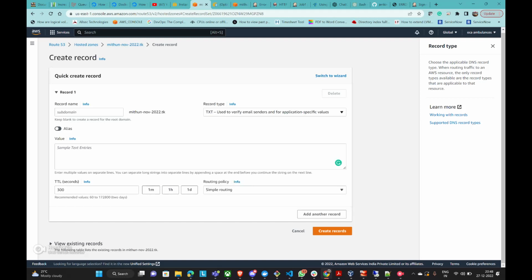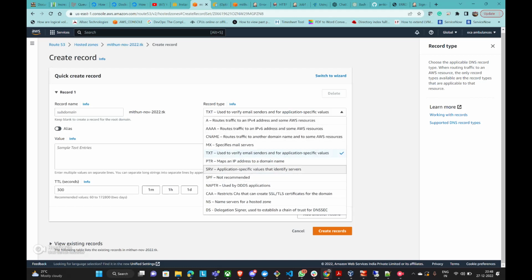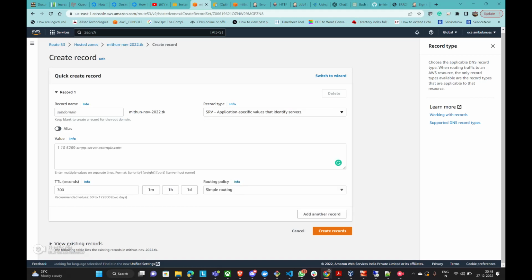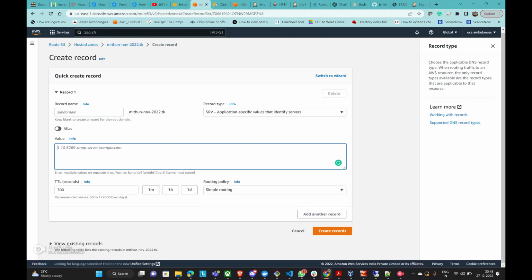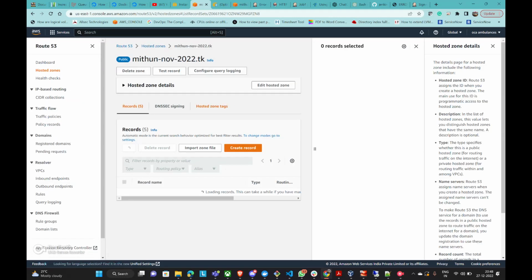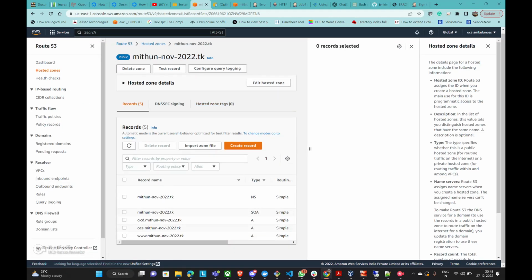Another is TXT. It is used to verify the email senders. You need to collect this from your domain provider regarding the email. This will provide application-specific values for particular identity servers. Then there are name servers, where we get the information about the IP address for the domain name. This is called the name server value.